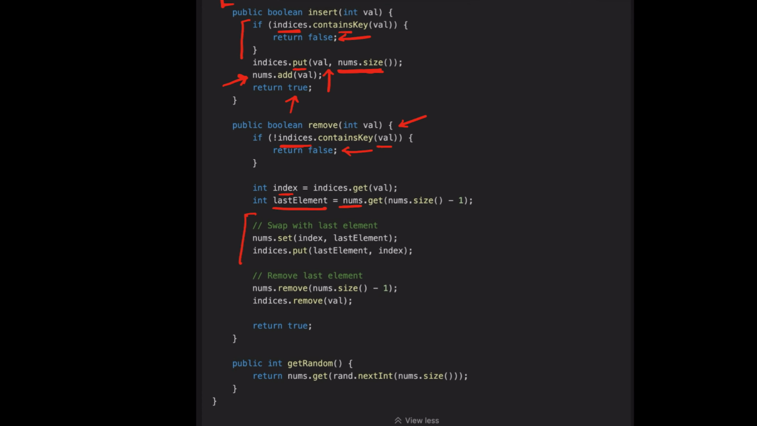We can avoid that issue by swapping the last element in the list with the element that needs to be removed and only updating its corresponding index in the map. After the swap and updating the corresponding index, all of the values in the indices map are still valid, and we can complete all of the operations in O of 1 time complexity. After swapping, we remove the element from both of the collections and return true.